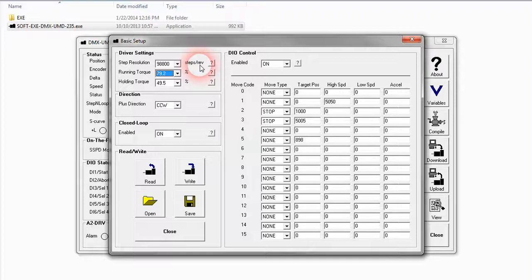So for example, when you look at step resolution, let's see here, we'll set it to 37,600. So what that means now is that in order to go one revolution through your stepper motor, you're going to have to give it 37,600 steps. So that's very intuitive.